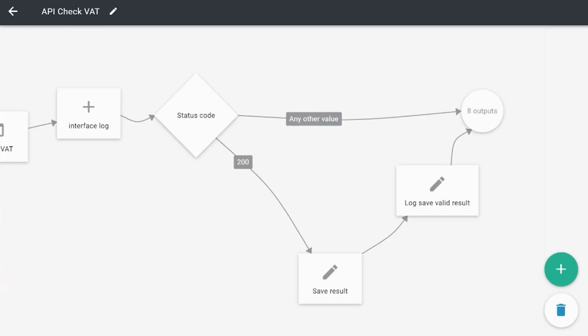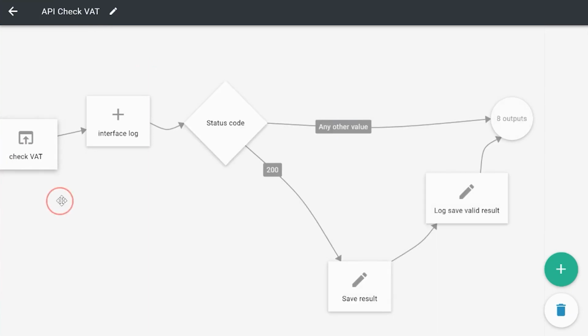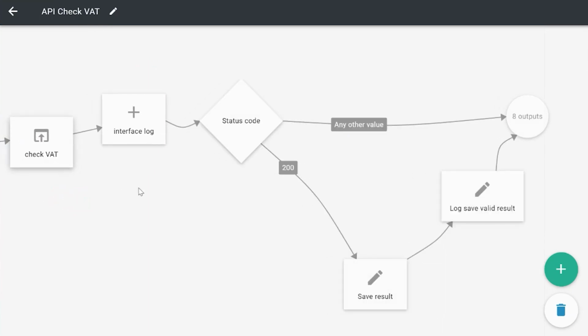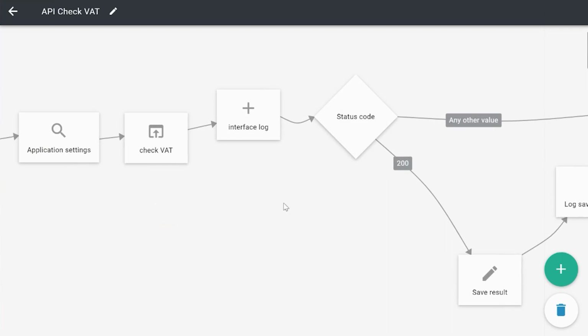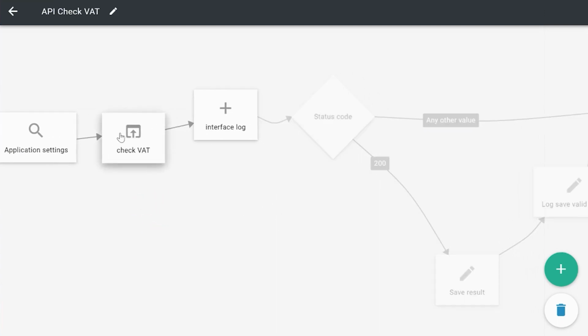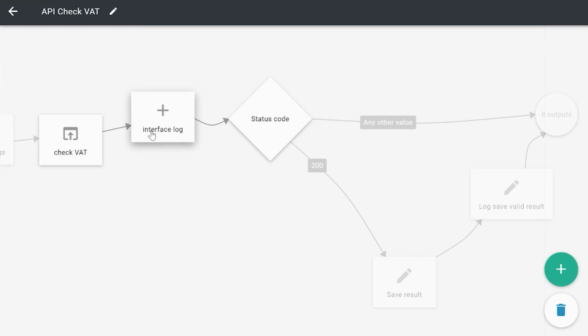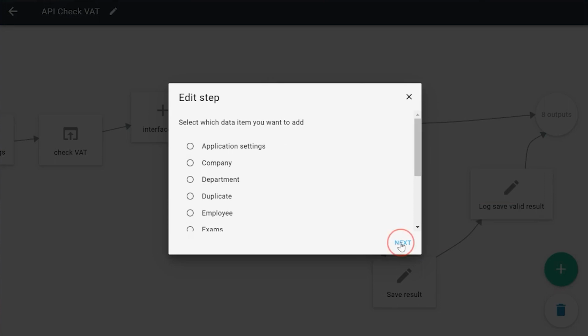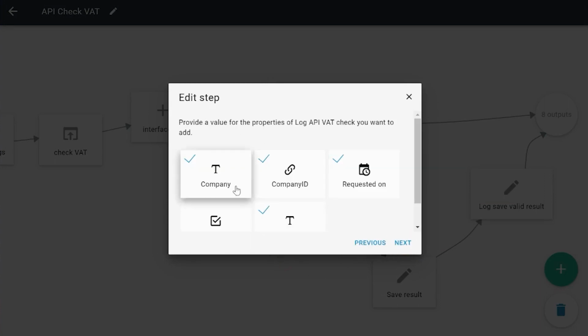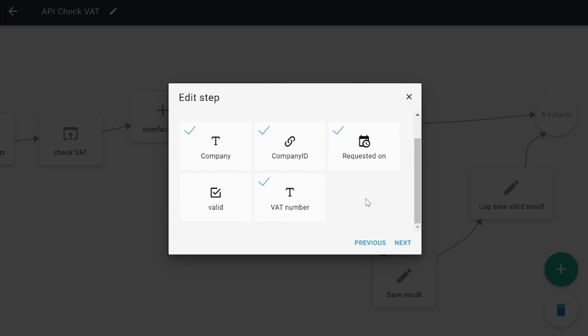Well, let me show you now how you can create that in the designer. So we've got the flow part, which checks the VAT at the API. And what you see here is we make the check, and after that we create the interface log. Of course, we already made a data item for that. And in that data item log, we already store a few items, which is the company name, the reference to the initial company ID, when we made the request, and what the actual VAT number is.